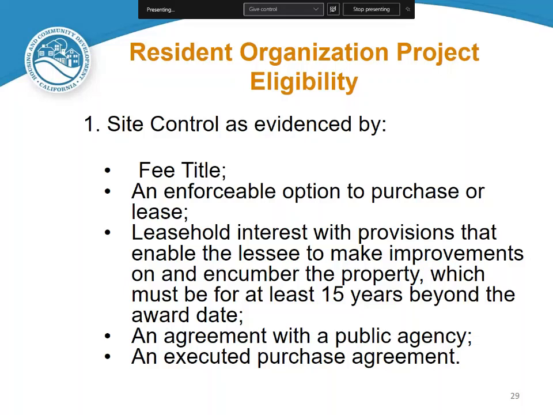Fee title evidenced by current preliminary title report, an enforceable purchase agreement or enforceable option to purchase or lease, a leasehold interest with provisions that enable the lessee to make improvements on and encumber the property, which must be for at least 15 years beyond the award date, provided that the terms and conditions of any lease permit compliance with all program requirements. A disposition or development agreement with a public agency, or an agreement with a public agency that gives the applicant exclusive rights to negotiate with that agency for acquisition of the site. When you submit your application, we will be looking for one of these items as an attachment. This information can be found on page 10 of the NOFA.